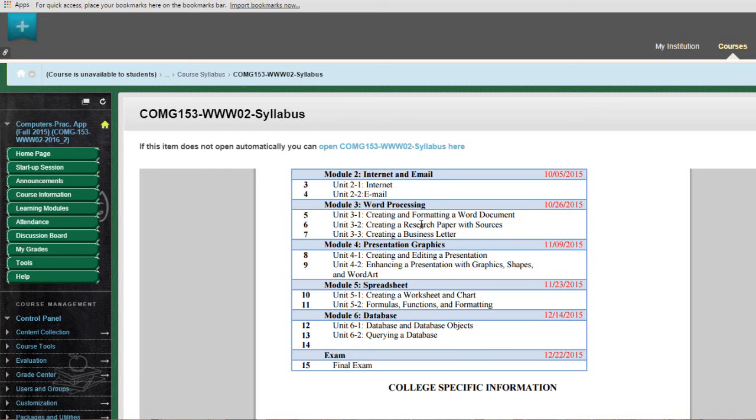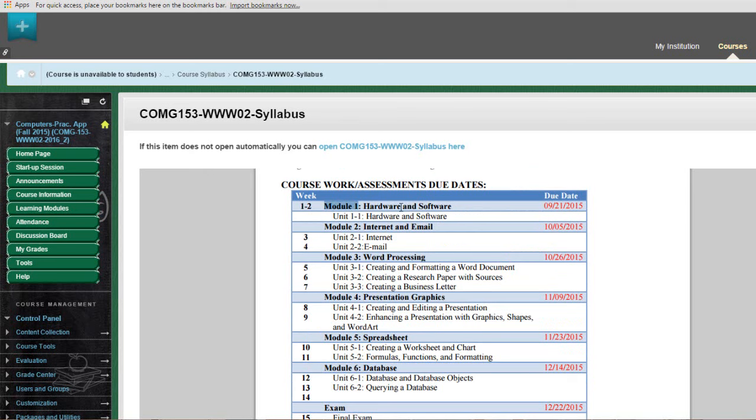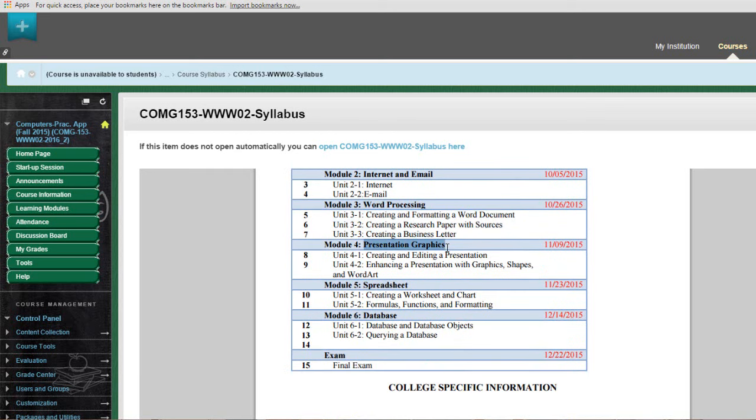I'll be opening the entire course for you guys to work at your own pace, and hopefully it'll be a fast pace. As you can see, there are different modules. Module 1 is hardware and software. 2 is internet and email. 3 is Word, which covers 3 chapters. Then you have presentation graphics, which is PowerPoint, 2 chapters. Then spreadsheet, which is Excel, 2 chapters. Then Access, which is database, 2 chapters. And then you have a final exam.